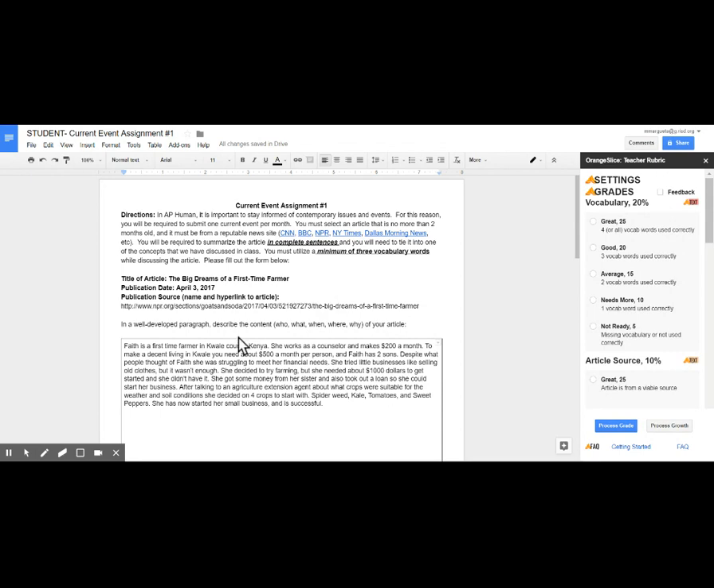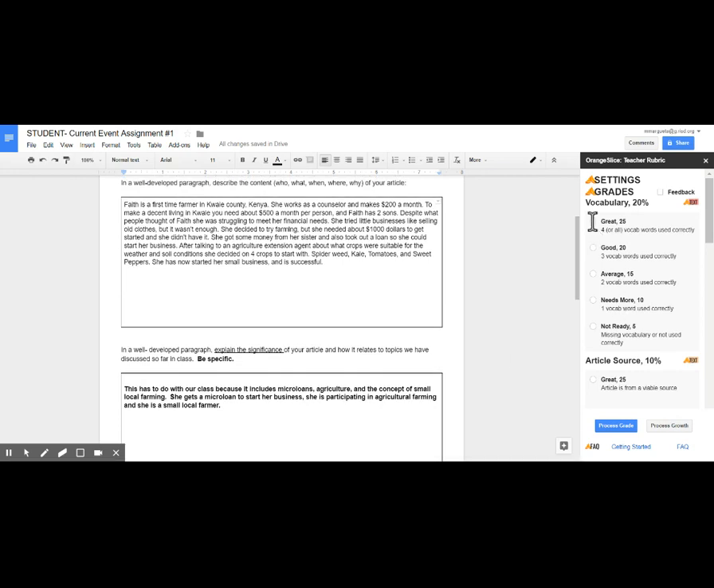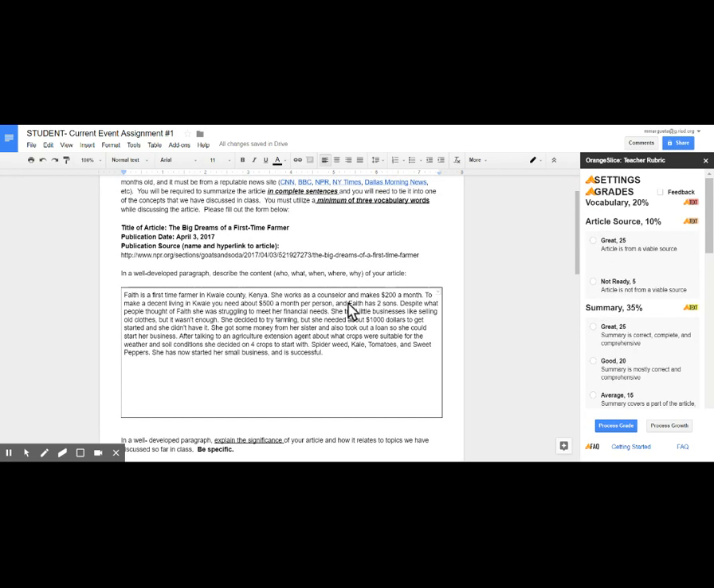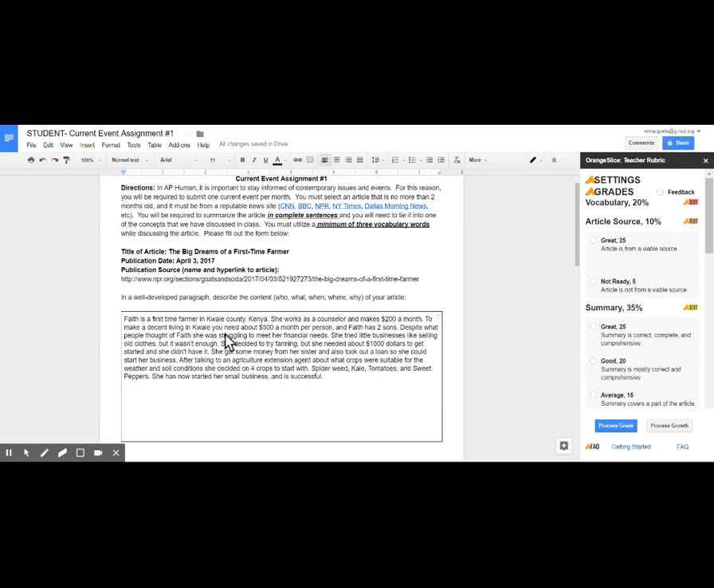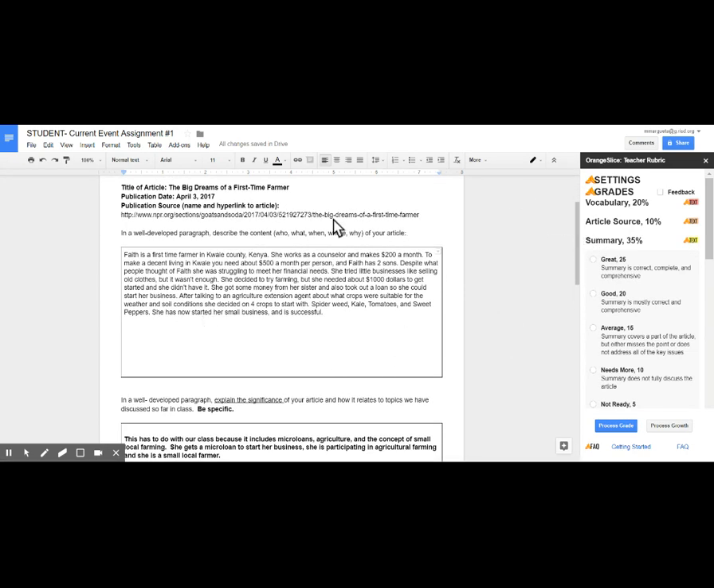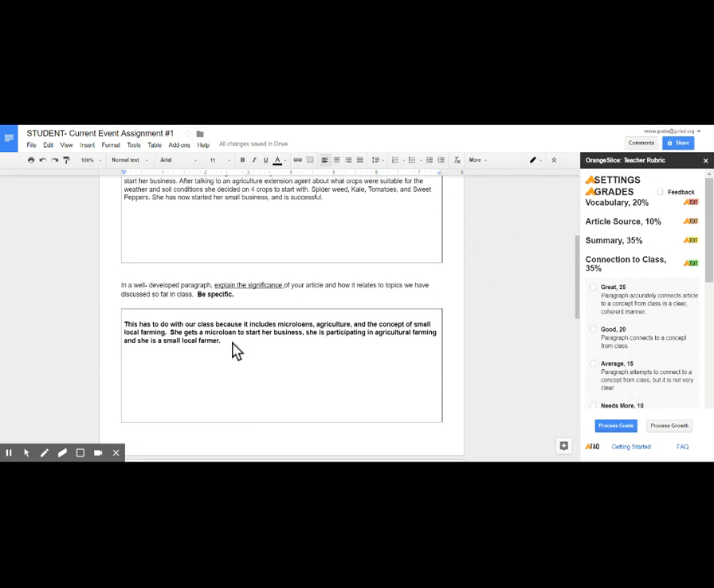So I'm skimming through my summary and looking for vocabulary, and she used all of them. So she used all 4 vocabulary words from our list, so she's good. As far as the article source, I already noticed I gave them options and she used it. So it's from a viable source. The summary is pretty, I've read through it. I can always pull up the article, so the summary is pretty good. But the connection to class is lacking.